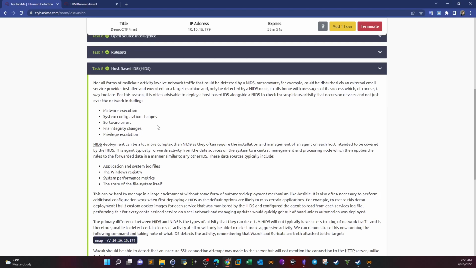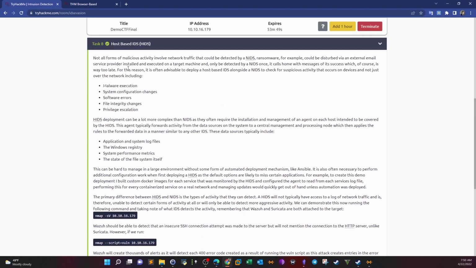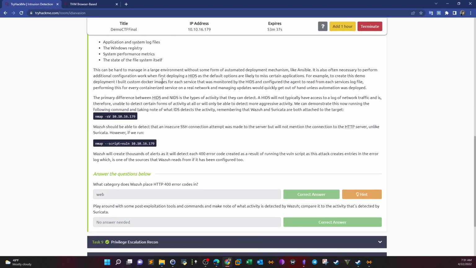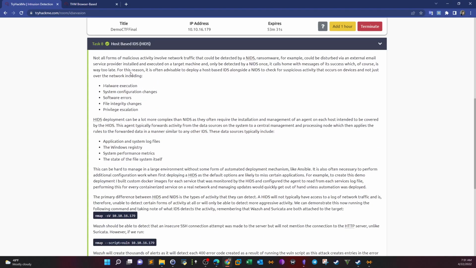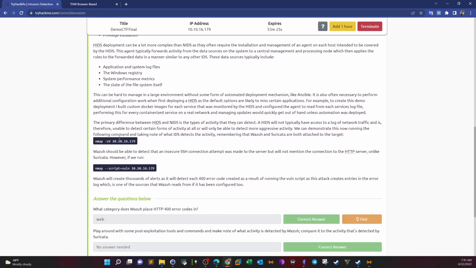Now the next task here, they talk about the host-based IDS. I'm going to dedicate a separate video to host-based IDSs. We're going to talk about them, but here it is telling you that host-based IDSs will not be able to detect malicious activity on the network level. If you run an nmap scan against a target host, there are high chances that Wazuh will be able to detect the scan.